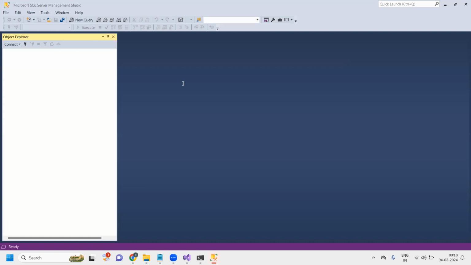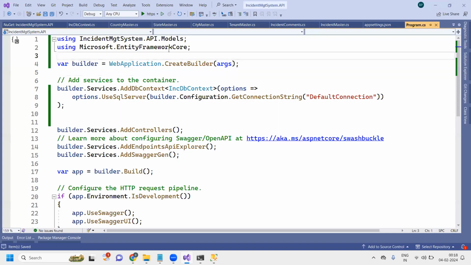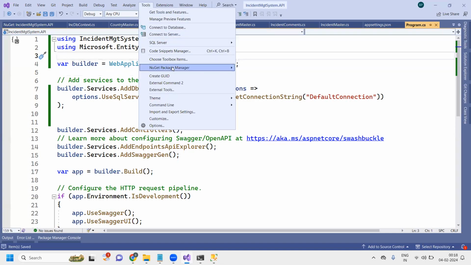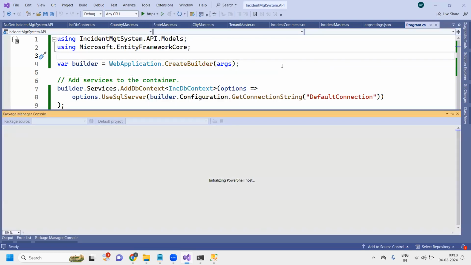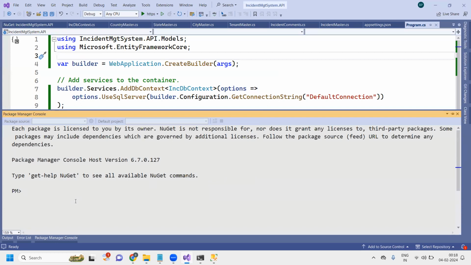For that purpose you will have to call two commands. Go to Tools, then Package Manager, open the Package Manager Console. Here you will have to do two things. One is Add-Migration, and provide the migration name, initial database creation. Whatever name you want to add, you can just provide it.